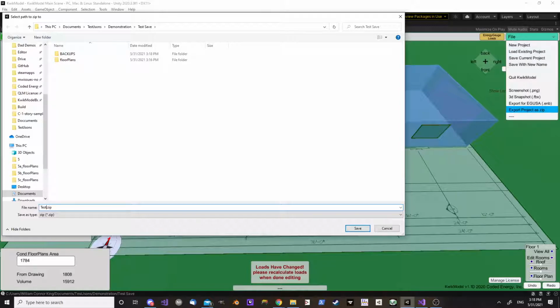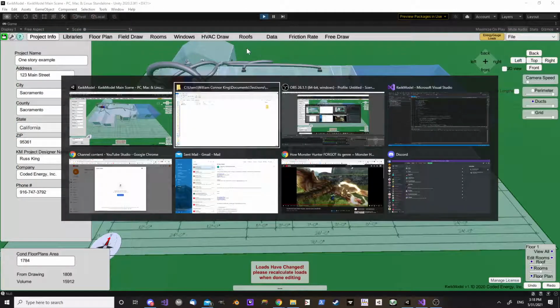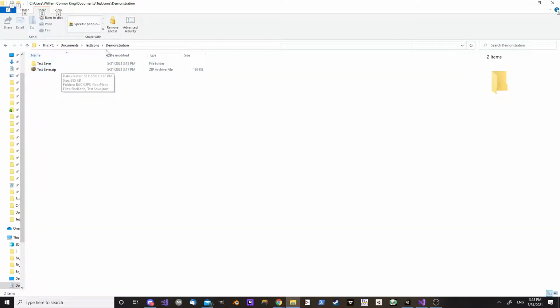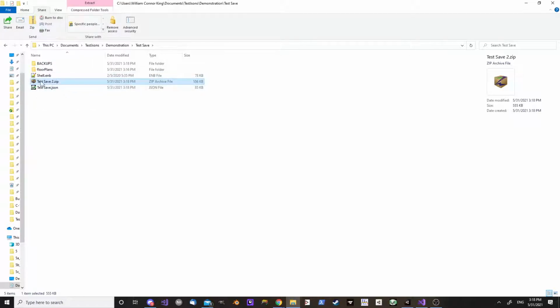So we'll say test save. Let's give it a 2 because we already created a zip. All right, and then if you go inside that folder, demonstration, test save, right here, we created the zip file test save 2.zip. That way, if we're asking you for the full project, you can send us that zip. But in a lot of cases, all you really need to send is the JSON file. So I hope that kind of clears some stuff up on the project.